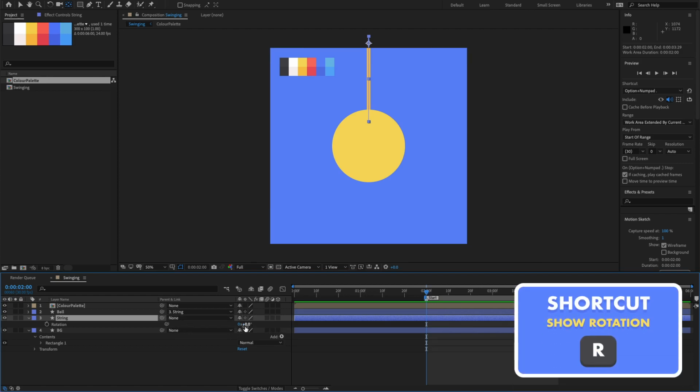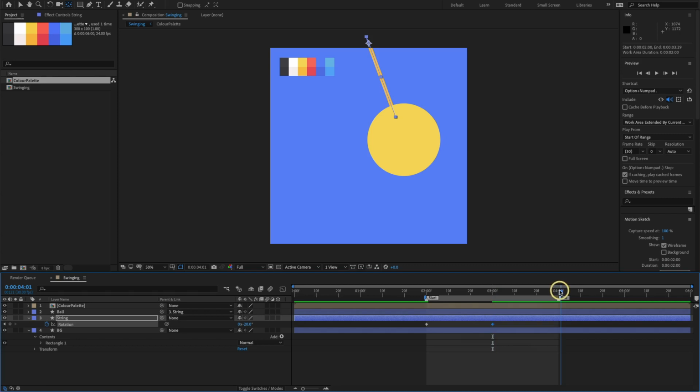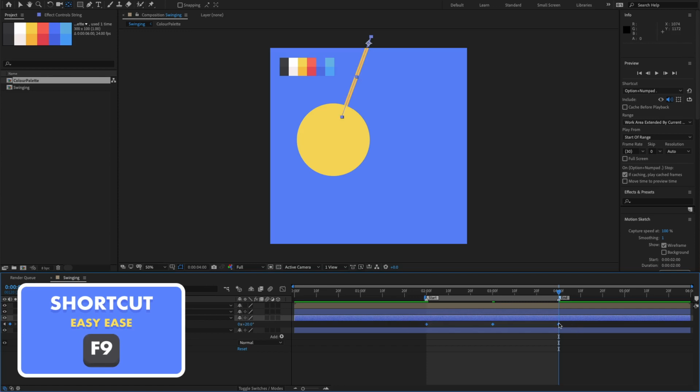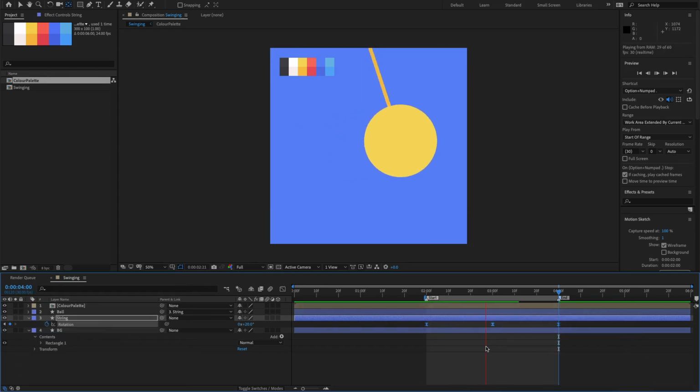We'll start with a rotation on the string of 20 degrees at the beginning. Set a keyframe. At 3 seconds, the halfway point in the loop, change the rotation to -20 degrees. Then at the end, rotate back to 20. Then we're going to do easy ease on these keyframes, just to see how it looks. It's kind of okay, but the movement is a bit slow and there isn't much weight to it. To fix that, we're going to adjust the velocity of the movement.